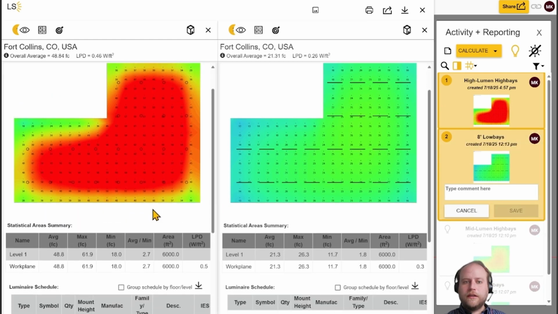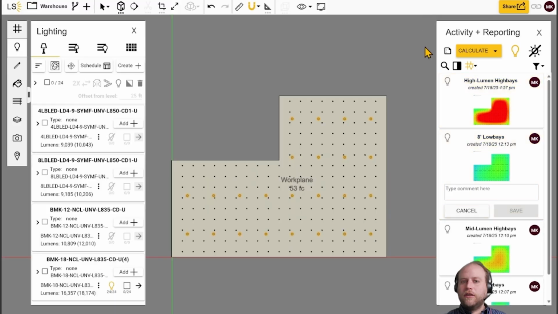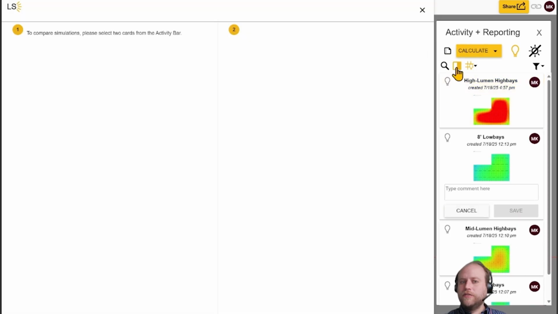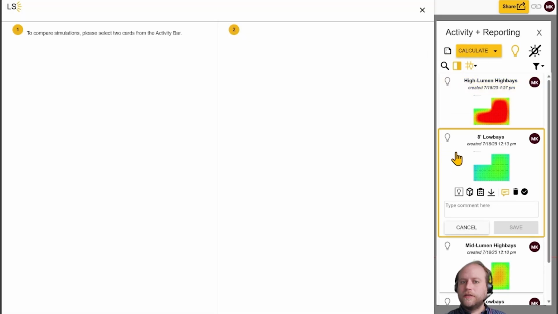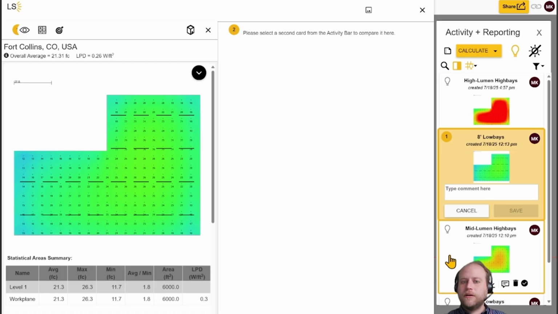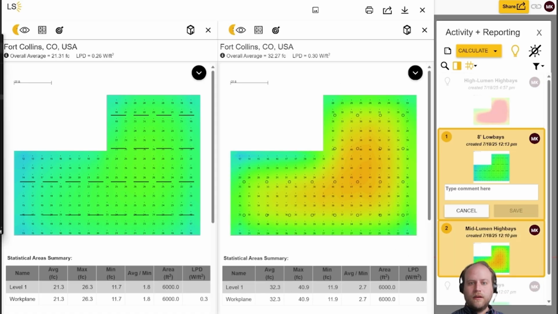Typically, you'll want to look at the averages and uniformity ratios to see whether they're meeting your design goals. And you can also compare earlier calculations using the Compare tool simply by selecting those in the Compare panel. In this example, the linear low bays are providing much better uniformity than the round high bays, but the averages are a little low. So we can actually get this array back using the history.